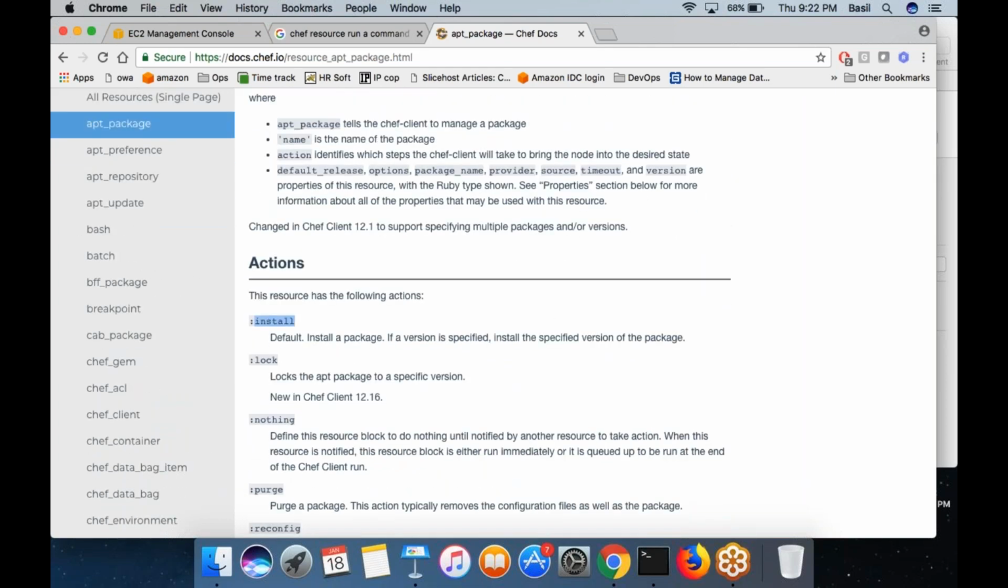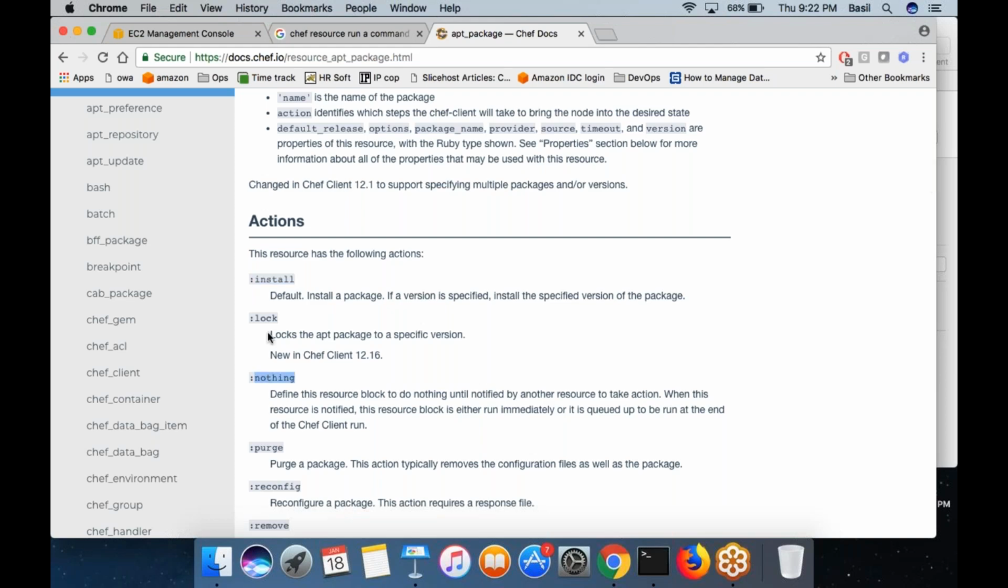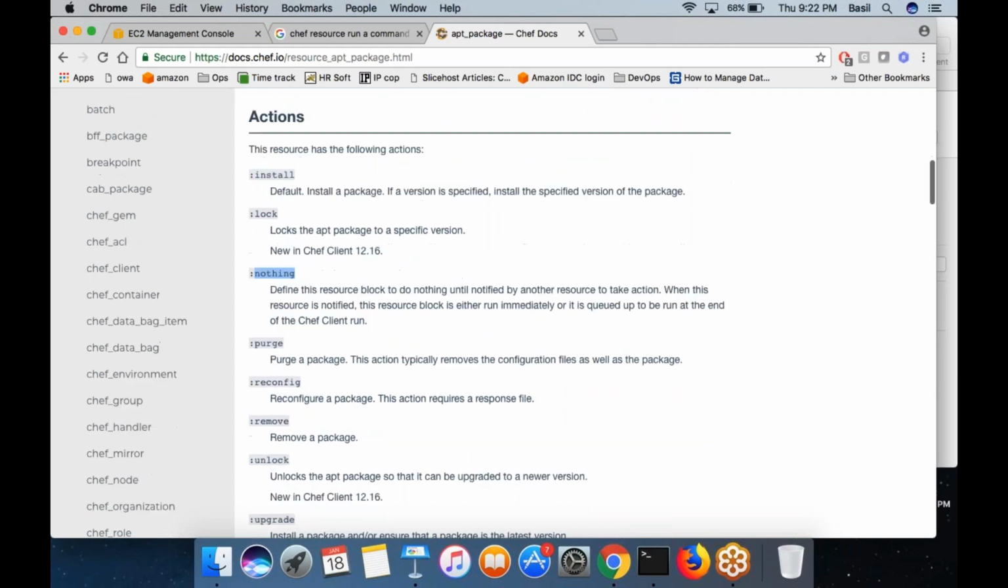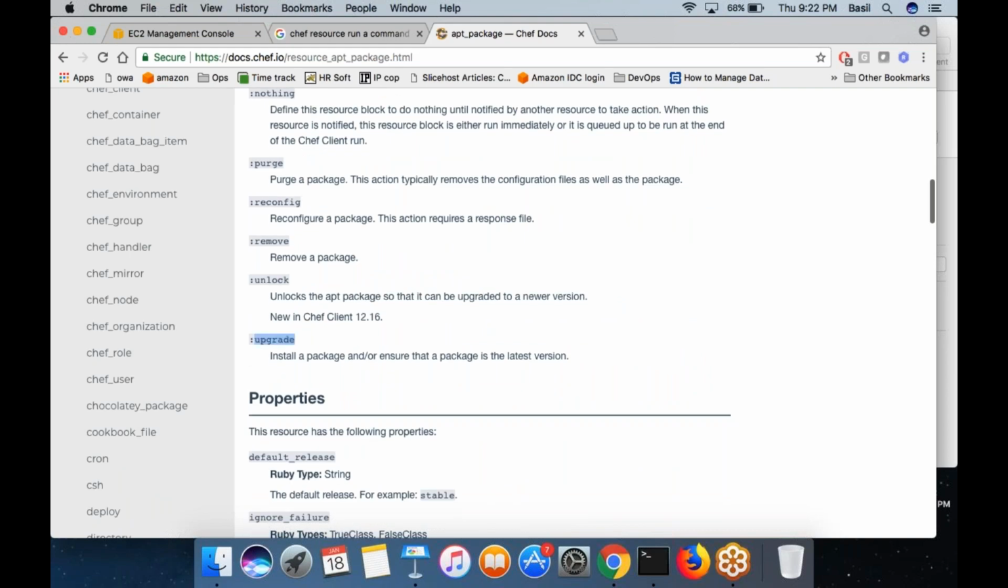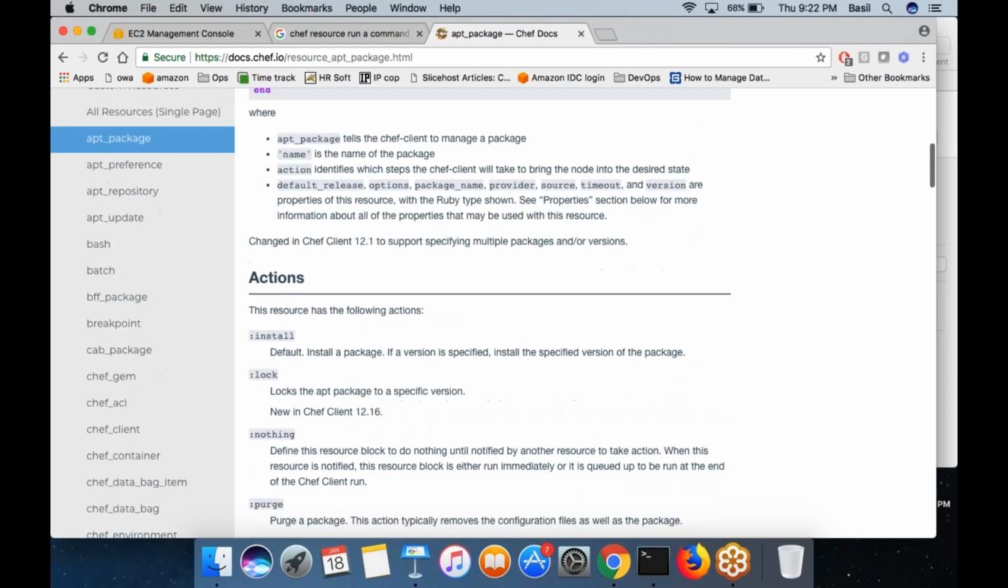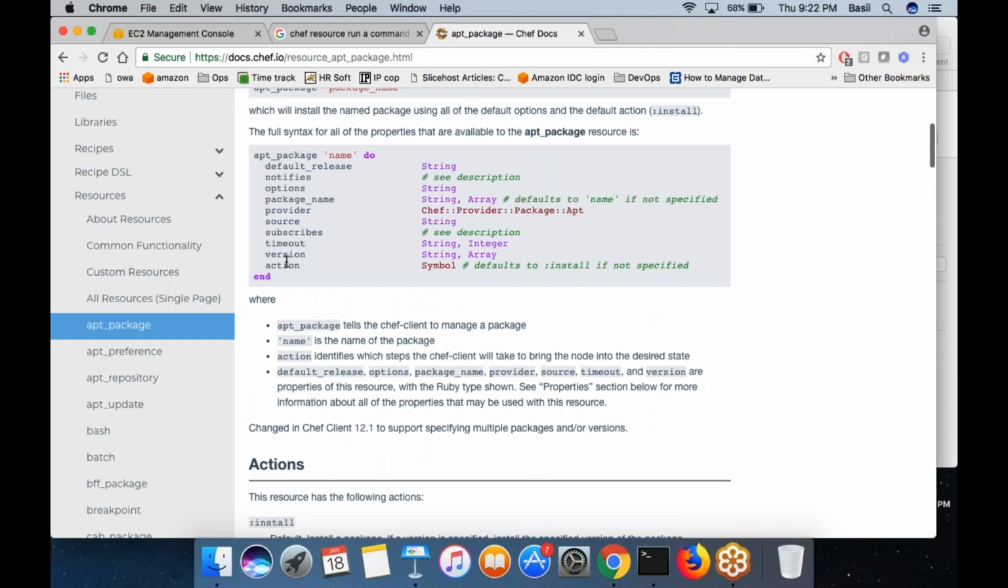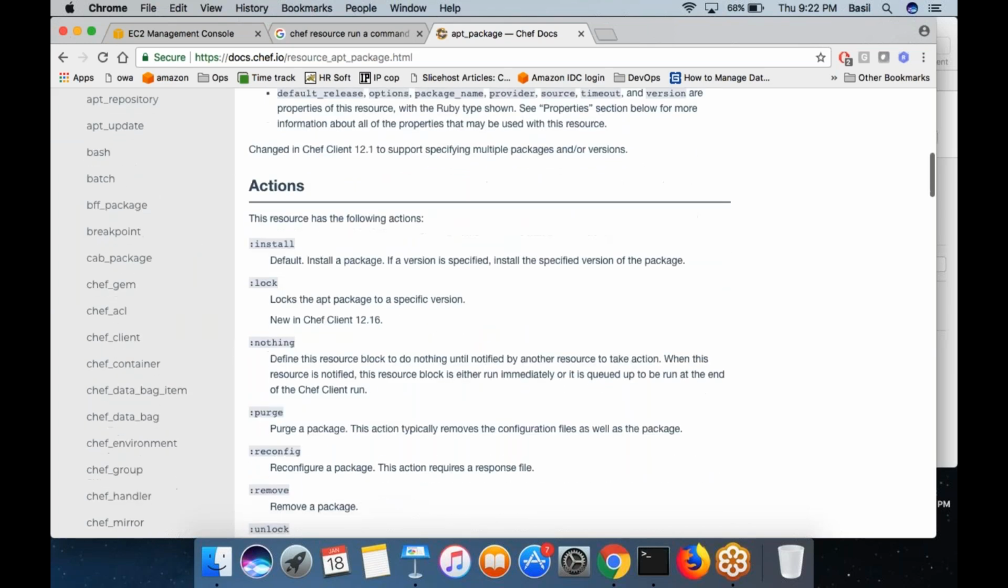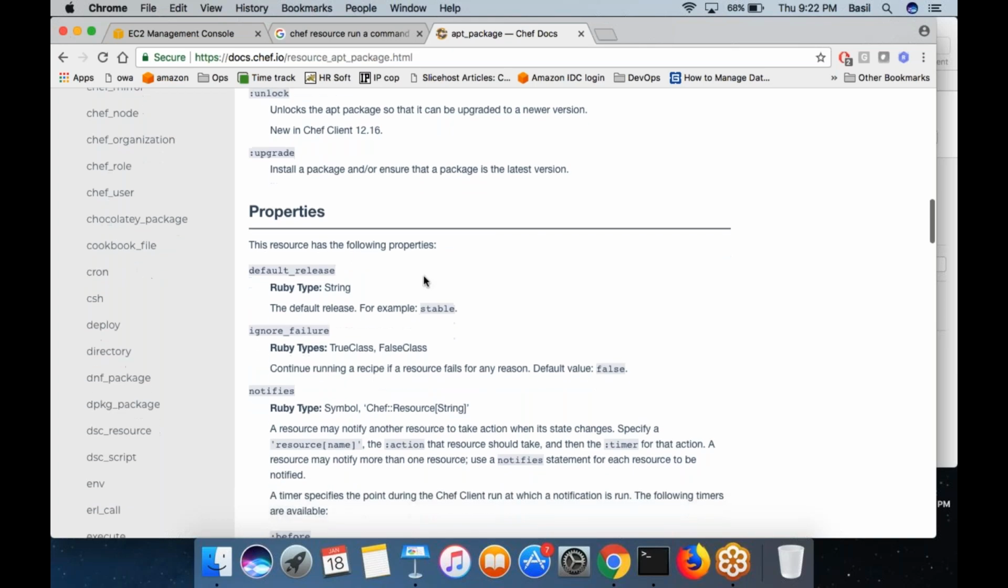You can see these are the different actions you can do: install, nothing, lock, purge, remove, upgrade, and many more. All these things you can perform within Chef. So what you want to do, you can mention inside the action menu. And also don't forget to mention the package name. Even if you don't mention the package name, as you can see, it defaults to the name if not specified. So whatever name you define here would be taken as the package name if you did not define a package name explicitly. So these are the different actions that you can take.